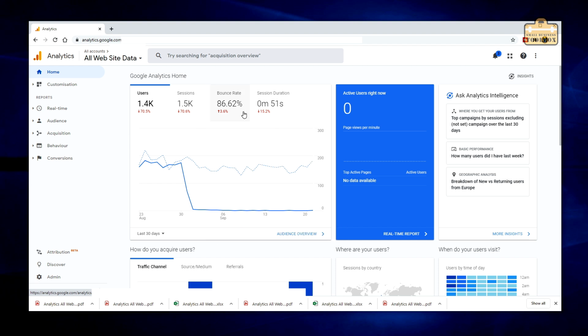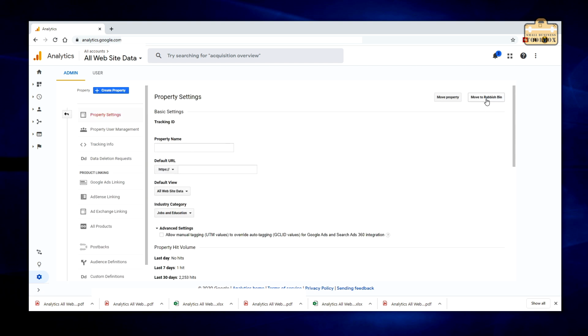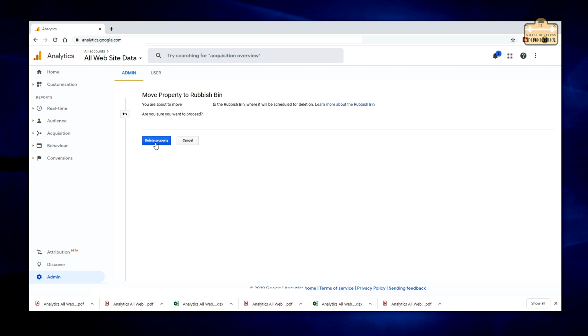But if you do want to delete it and get rid of the data completely, the way I would do it is I would go to admin at the bottom left there. Obviously make sure you're on the correct account, and I just click on property settings, and then we've got move to rubbish bin. Let me actually delete it, because then I can show you, and I think I can restore it anyway. If not, it doesn't matter, I've got all the data. But move to rubbish bin, delete property.